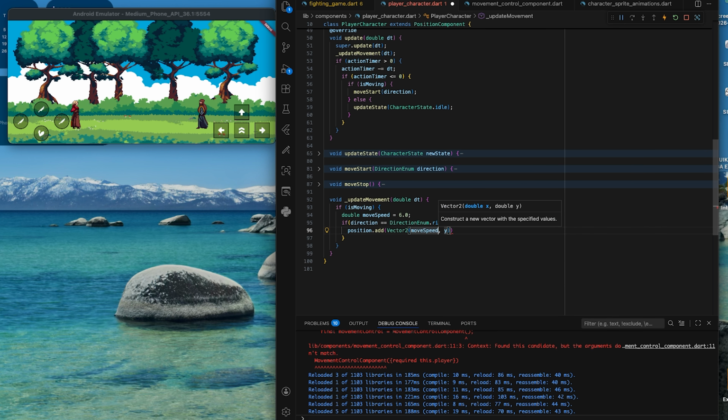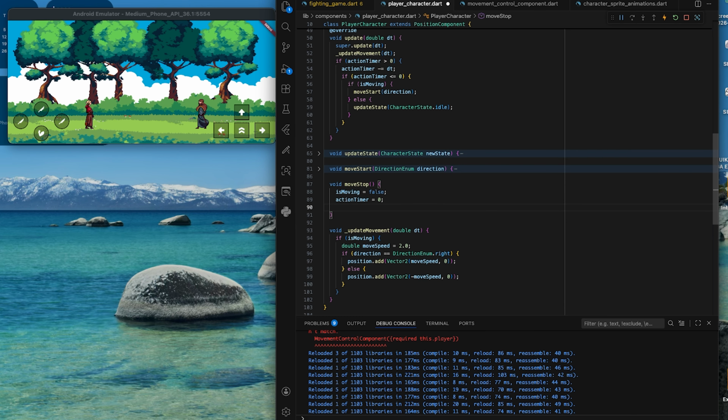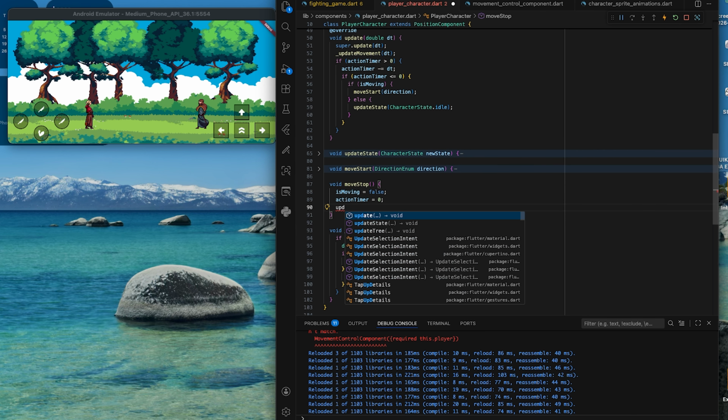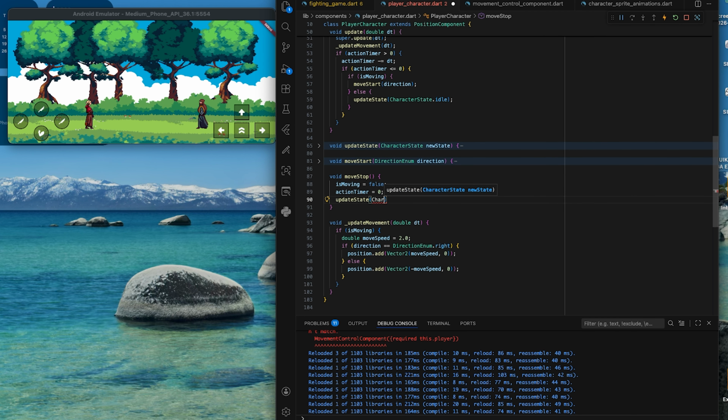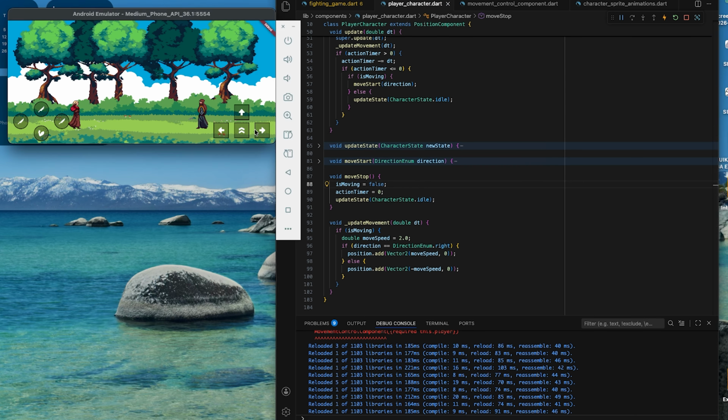The movement animation seems to continue even after the user releases the button. So within the move stop function, I will call the update state to return the user to an idle state. Now the player returns back immediately the user releases the button.